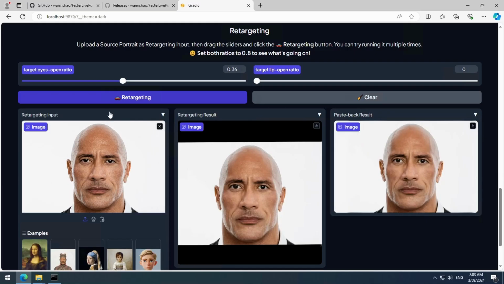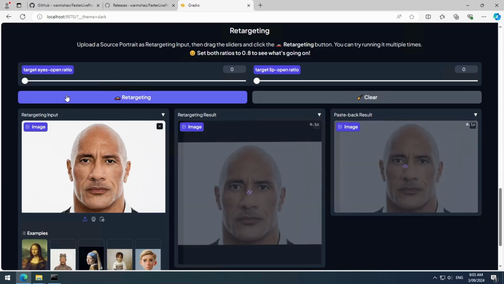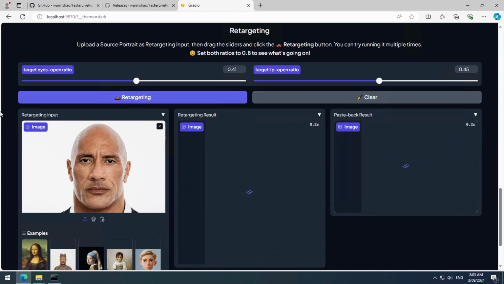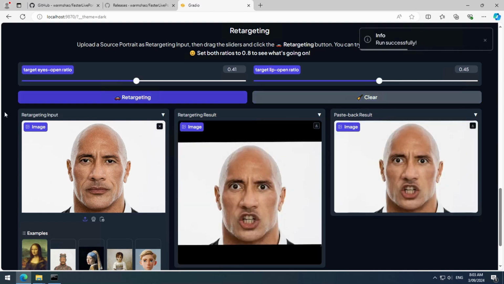Given an input image and an input video, it makes the input image make the facial movements of the input video. There is also a retargeting where you can control how open or closed the person's eyes and mouth are. 0 is completely closed and 1 is completely open. I haven't tried the original LivePortrait, but this one is pretty fast.